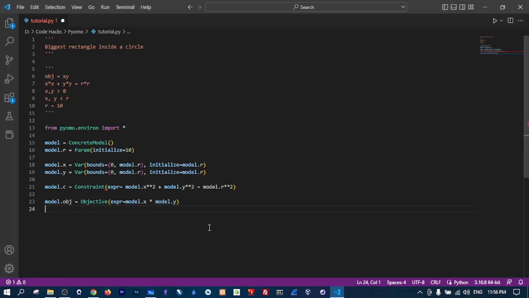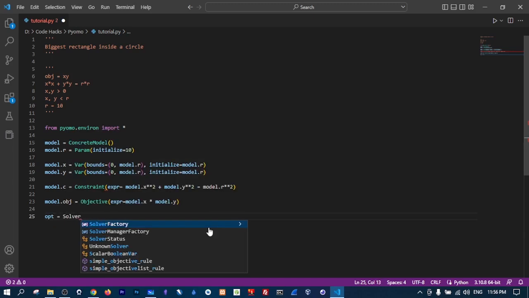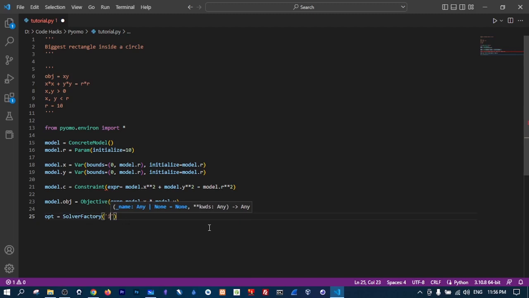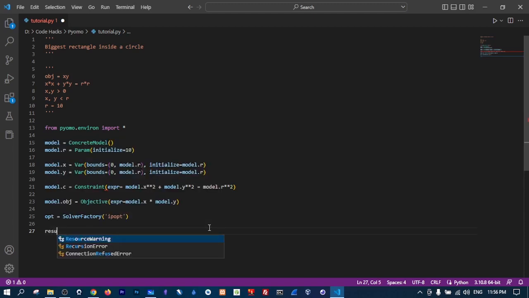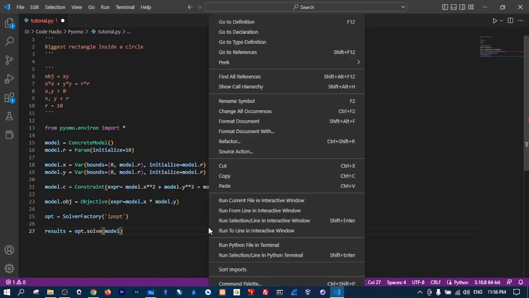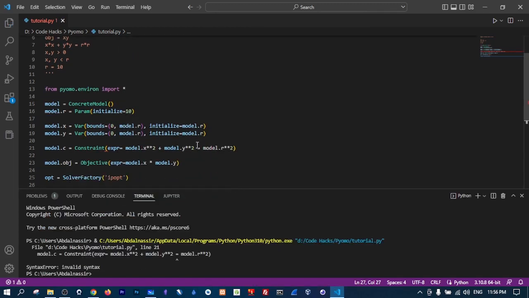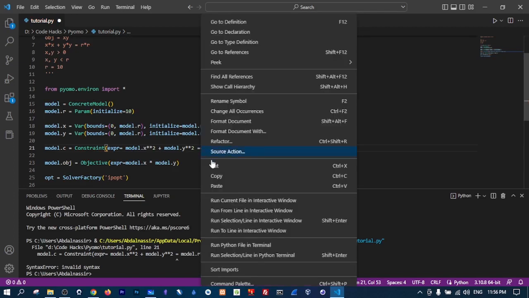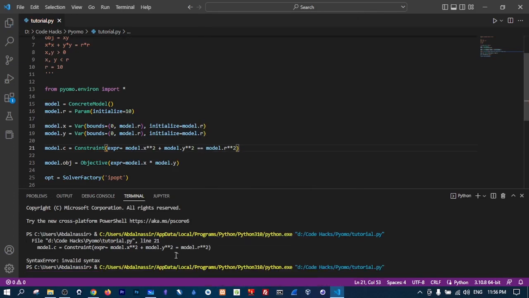All right. Now we need the optimizer, which is SolverFactory, and it should be ipopt, and then we say results equals optimizer.solve(model). Let's run. We have an error. Yes, this should be double equals. Run again, and it worked.